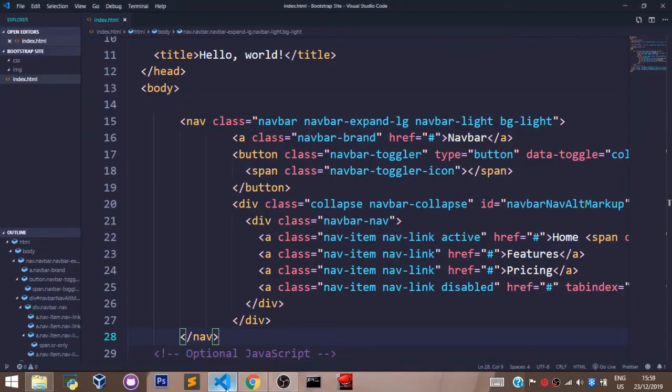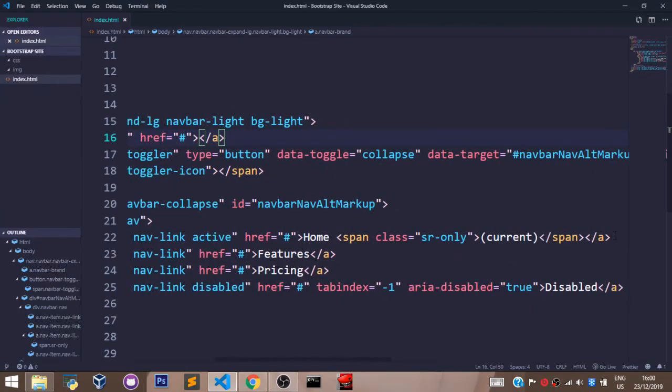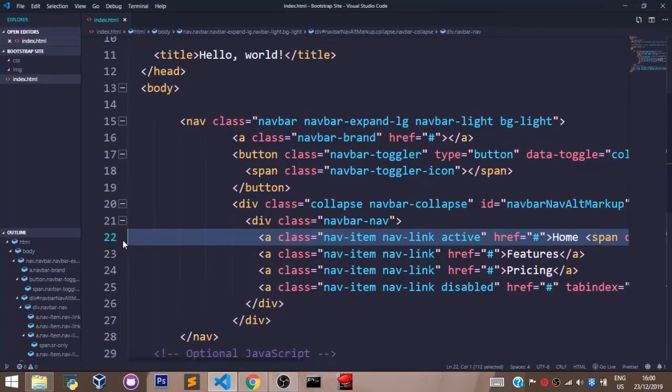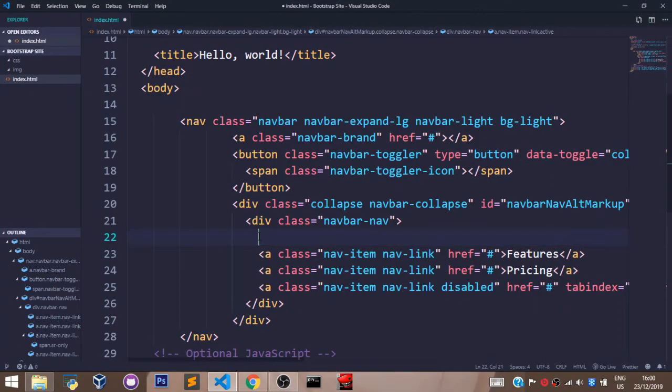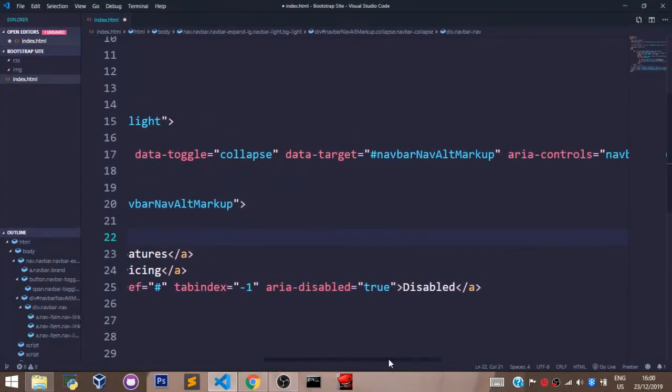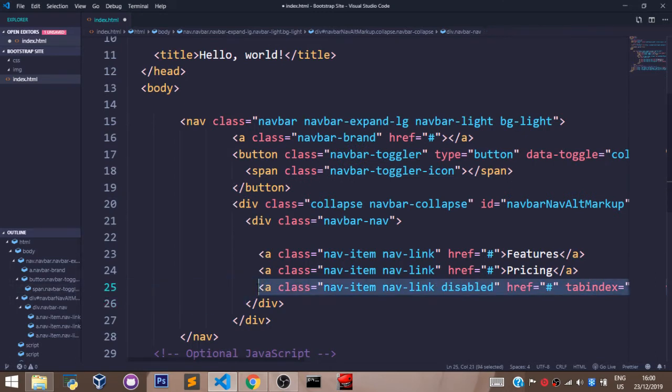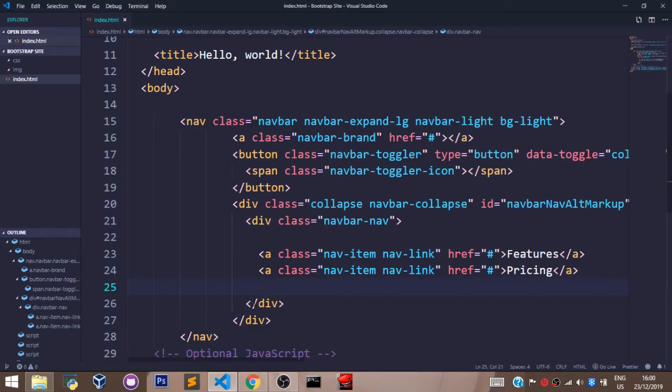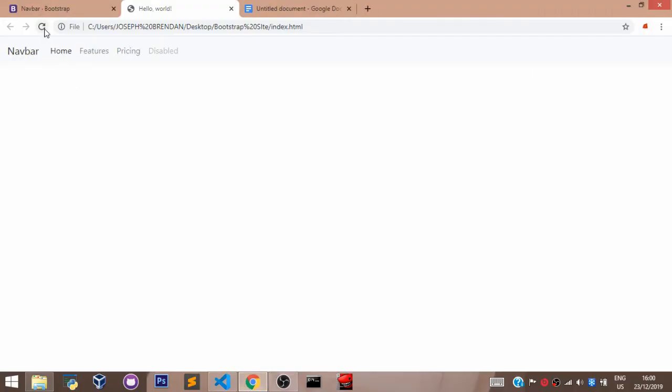So let's get back to our code and let's get rid of this. And let's say we don't want this. And we don't want this also. Now let's save this, go back to our browser to see what we have. Let's refresh to see what we have. As you can see, we just have features and pricing.